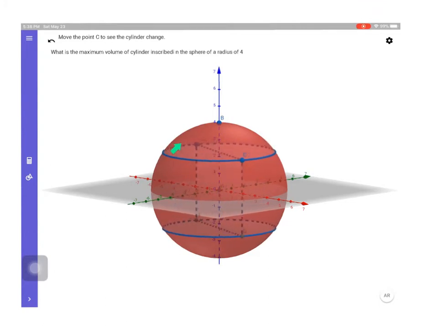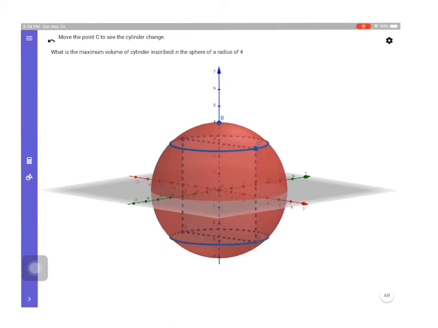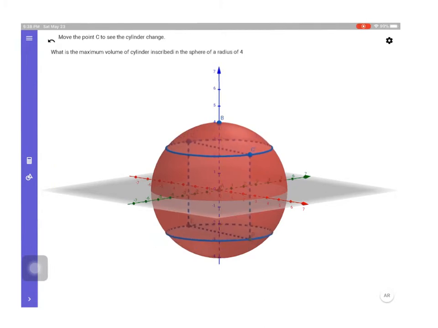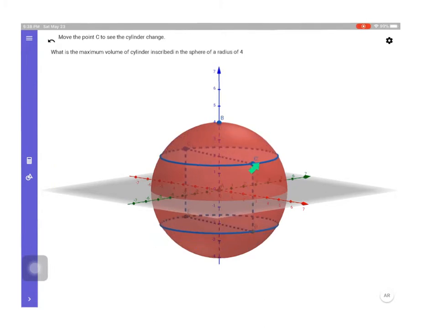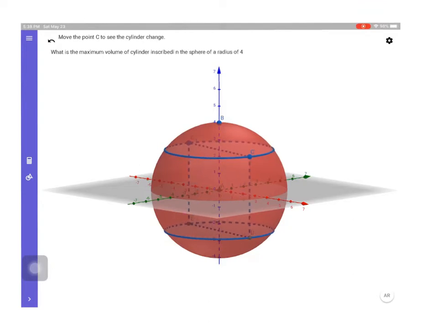So I'm just going to turn this around, and as I change this shape, what happens with the cylinder? Well, when I go up higher, the height of the cylinder gets more, but the radius gets smaller. Or if I were to change the height, make it lower, so the height is smaller, but then the radius is larger. So the goal of this question is to figure out the maximum volume of the cylinder inscribed in this sphere of a radius of 4.